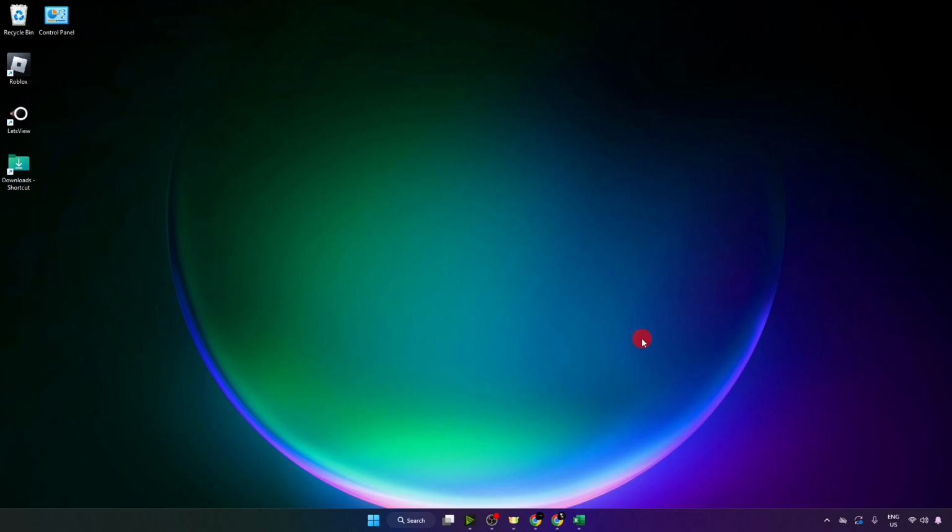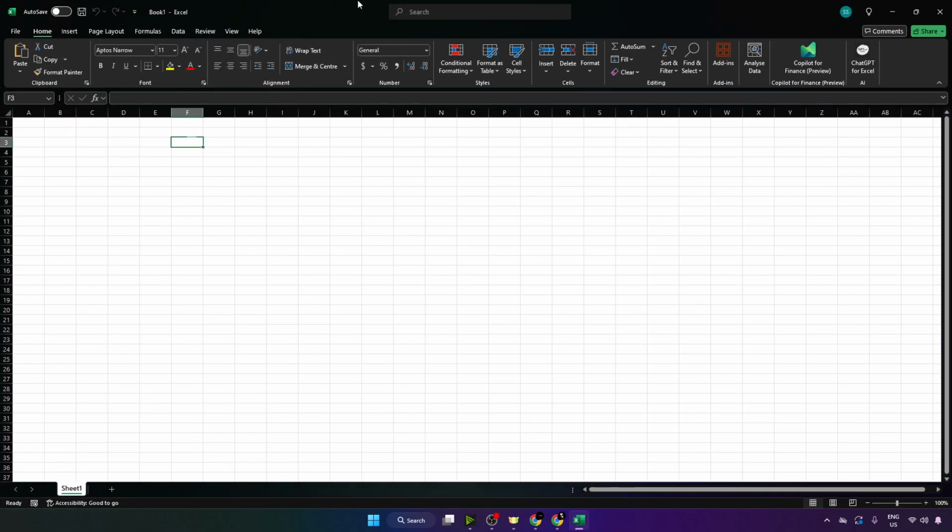Okay, now let's dive in. Open Microsoft Excel on your computer. Now right click with your mouse anywhere on this tab. Just make sure to click on blank spaces. And you have to go on customize the ribbon.